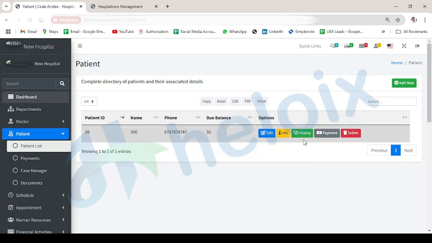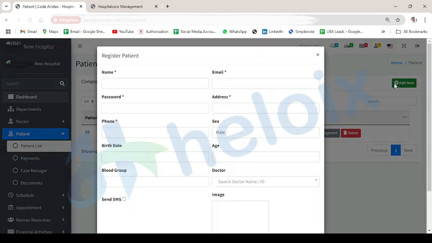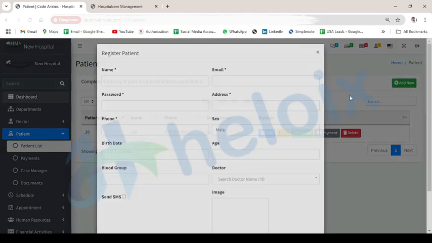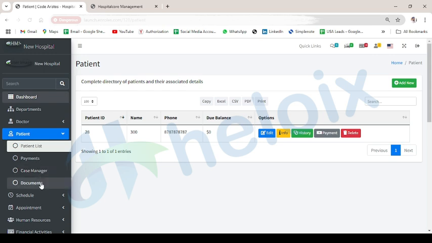Okay, here you can check history, you can delete, you can check info, you can edit, you can create multiple patients as well. You just need to add some data, or you can allow them to log in as well. Here you can check cash manager, documents you can check.